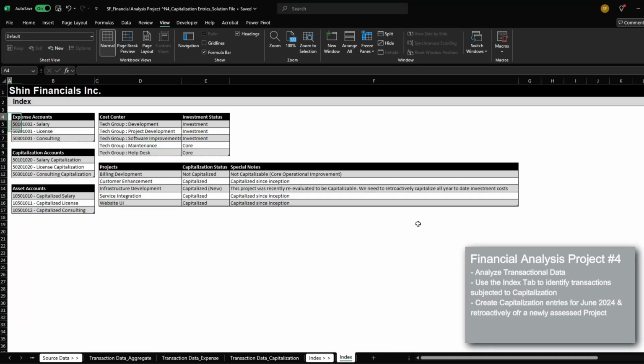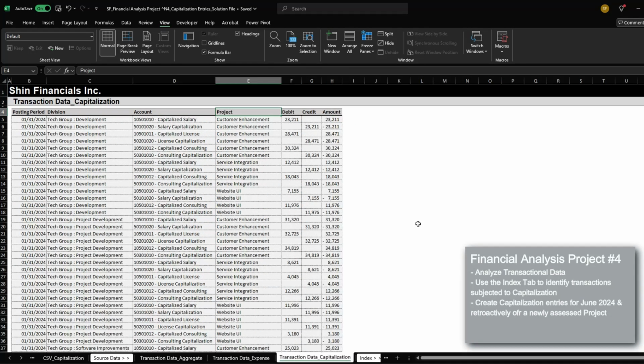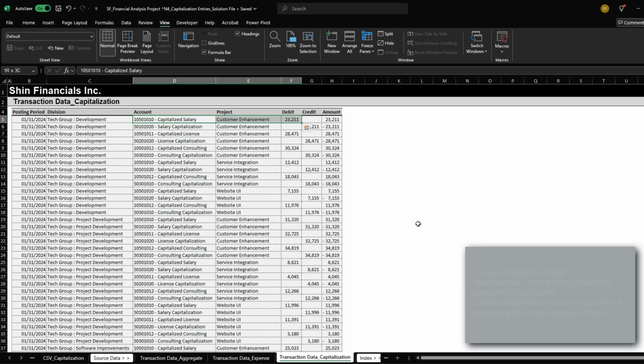We are to use the GLs provided over here, and then set up our own capitalization entries for the period of June 2024 and retroactively for a new project. We're also provided historical capitalization entries for reference, and we can see that for the capitalization process, we have to reverse the income statement impact by crediting the capitalization expense account and then debiting the capitalization asset account. Given this information, let's begin solving the case.